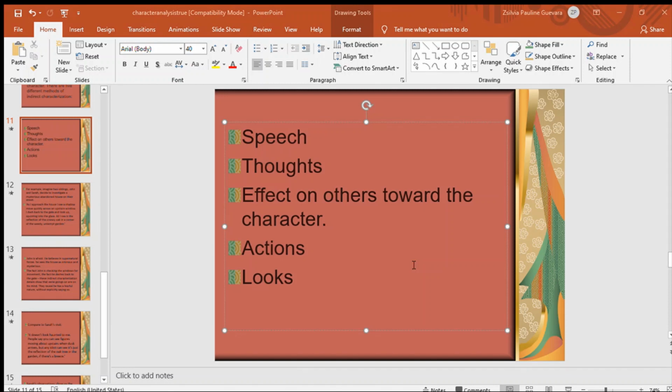Patuloy pa ba siya naniniwala na love yung meron sa kanila ni Agueda? Sapat ba na naniwala sila sa superstition? So, yun, effect on others towards the character. So, actions, what does the character do? How does the character behave? And the looks, what does the character look like? How does the character dress? Such as Anastasia. Base pa lang dun sa description kay Anastasia, ano kayang character trait meron siya?